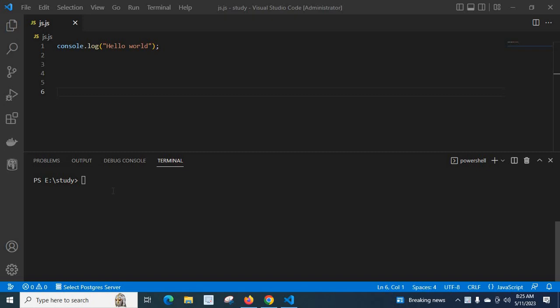I have already installed Node Version Manager. Let me check the version. NVM space --version. My Node Version Manager version number is 1.1.11. NVM stands for Node Version Manager. So we are going to install a new Node.js on our system using this NVM.